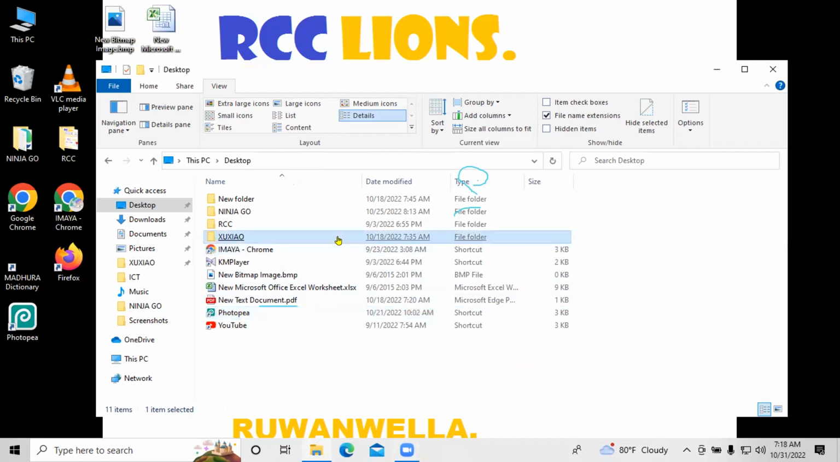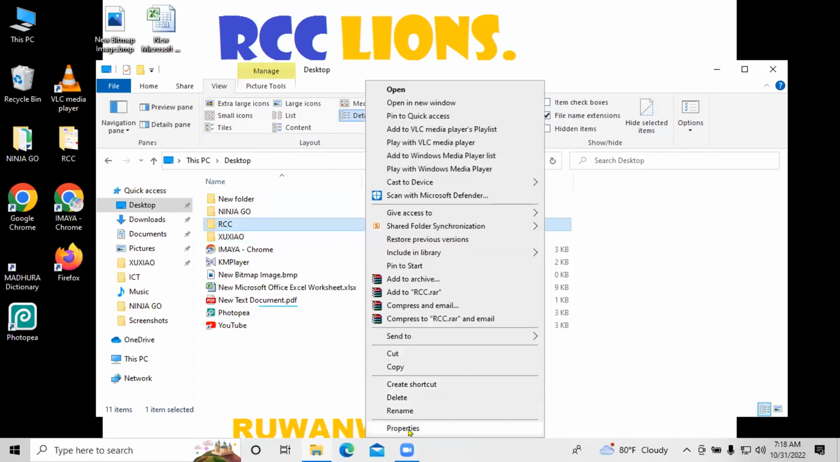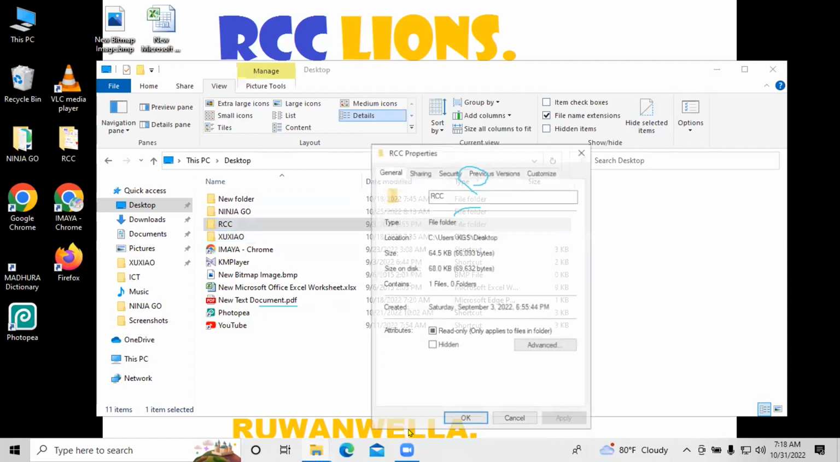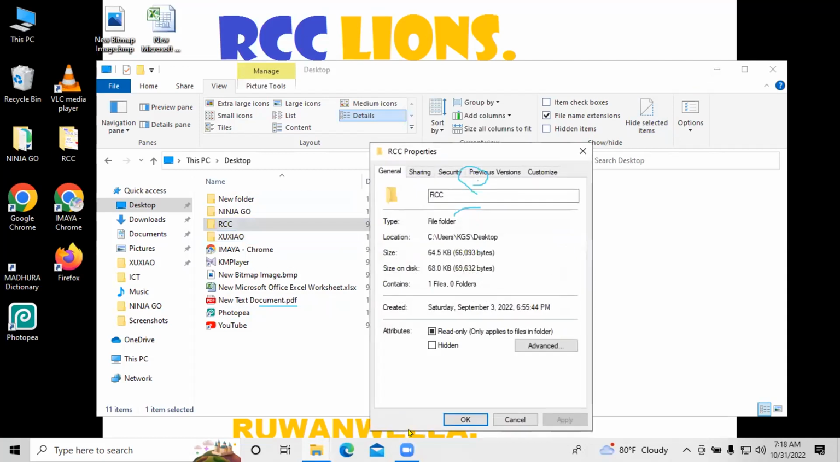Now you know how to change the extension and what a folder is. Go to the folder, right click and see the properties. In folders, sorry, you cannot see the extension. Click on this RCC folder and go to the properties. There you can only see type file folder, you cannot see the extension.